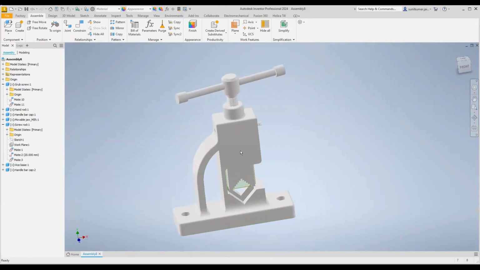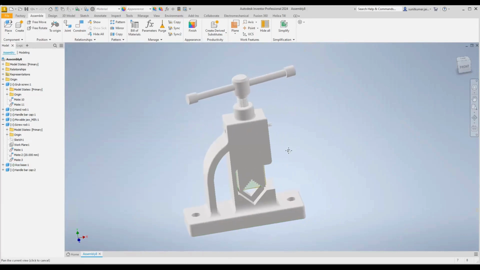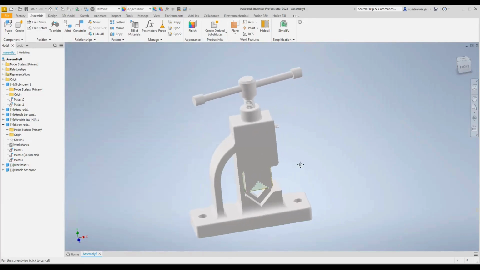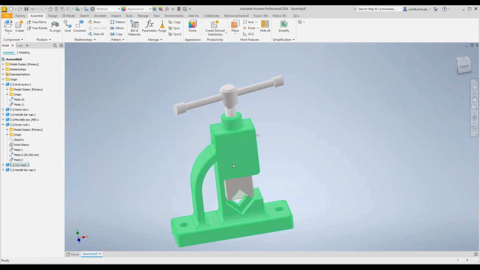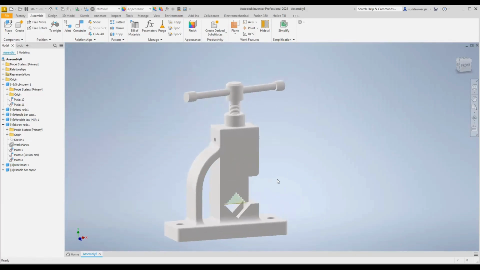So this is how I am showing a basic assembly in Autodesk Inventor.